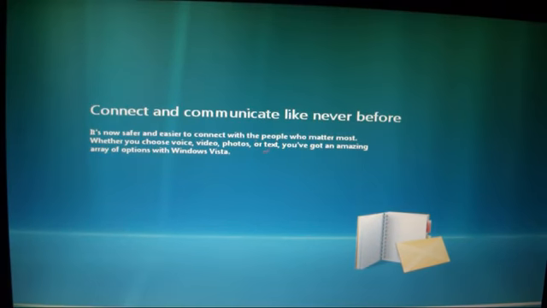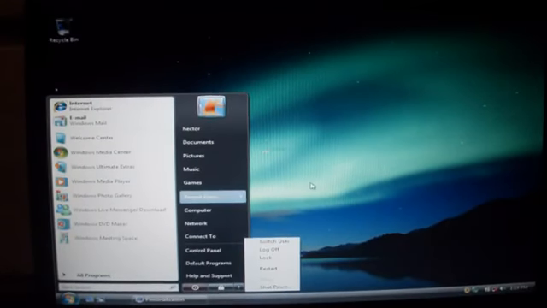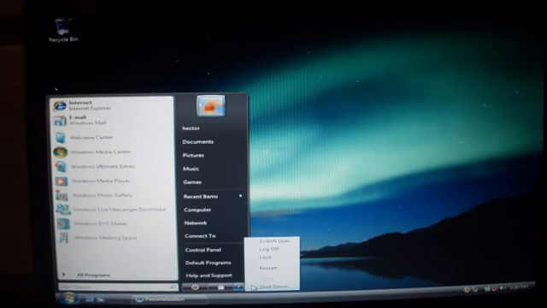You're going to come to a screen like this. Just let it load, and your screen may flash because the computer's trying to get the correct resolution for your screen. As you can see, I already have Windows Vista installed, and right now I'm just going to prove to you guys that the dual booting works, so I'm just going to shut it down.